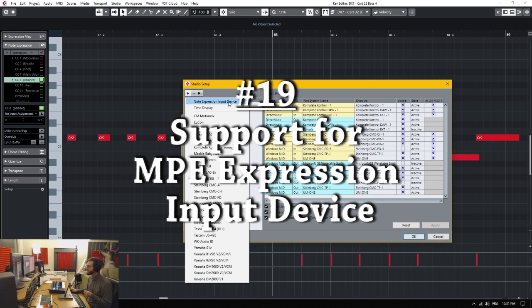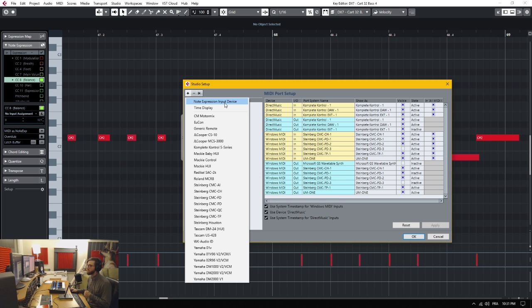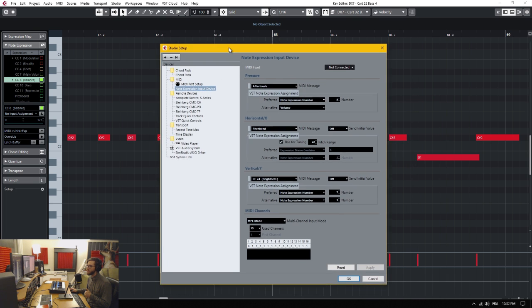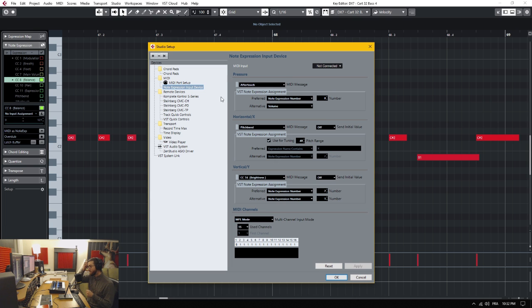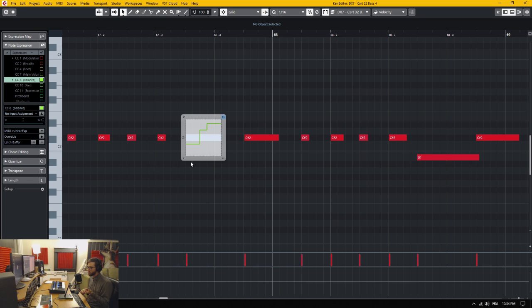Number 19 is the implementation of MPE Expression input devices. So you can add a new expression input device, and these can either be motion sensitive, pressure sensitive. These types of controllers are basically taking advantage of the note expression in VST3 and whatnot, where you can have pressure sensitivity or motion sensitivity controlling note expression. And some of those controllers are fantastic for improvisation and recording this note expression.